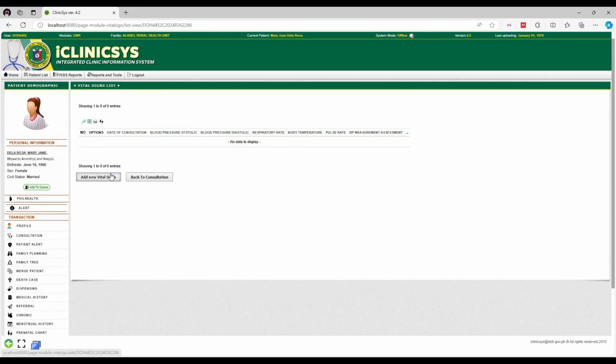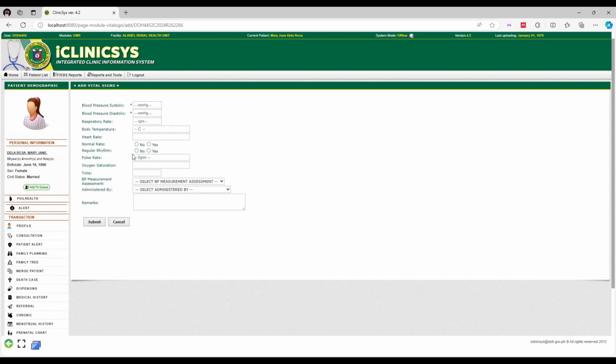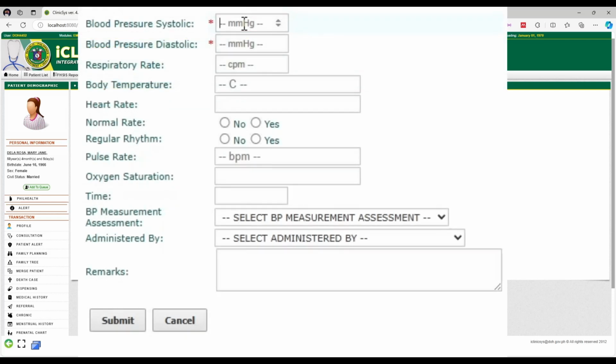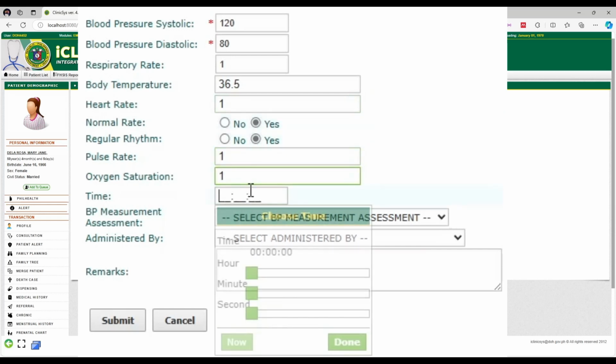Click on the Vital Signs button to begin. Then click on the Add New Vital Signs button. Type the value for the blood pressure systolic, blood pressure diastolic, respiratory rate, body temperature, heart rate, and choose whether the patient has a normal rate and regular rhythm. Type the value for the pulse rate, oxygen saturation, time when the vital signs were taken.